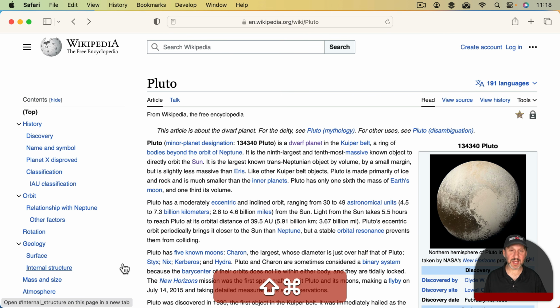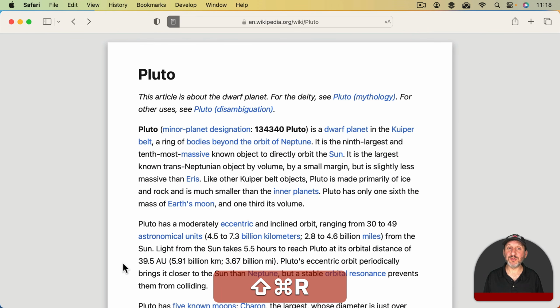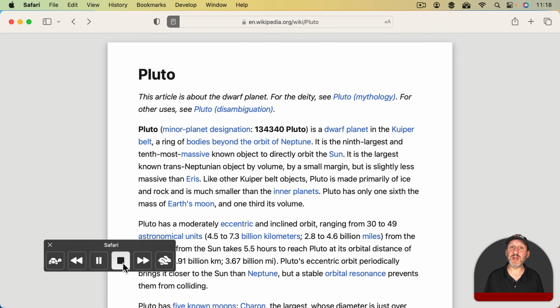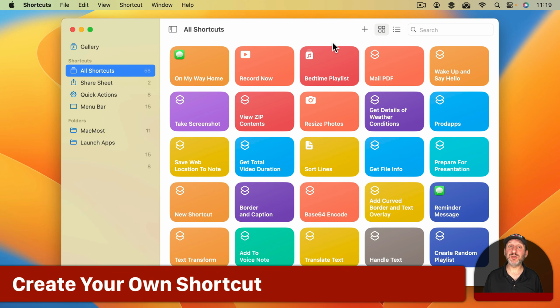And it works the same way, say, in Reader View here. If I go to it and I haven't selected anything, I could do Option Escape. It'll read everything. This article is about the dwarf planet. For the daily, see. Now another way to do it is to use a shortcut to do it.